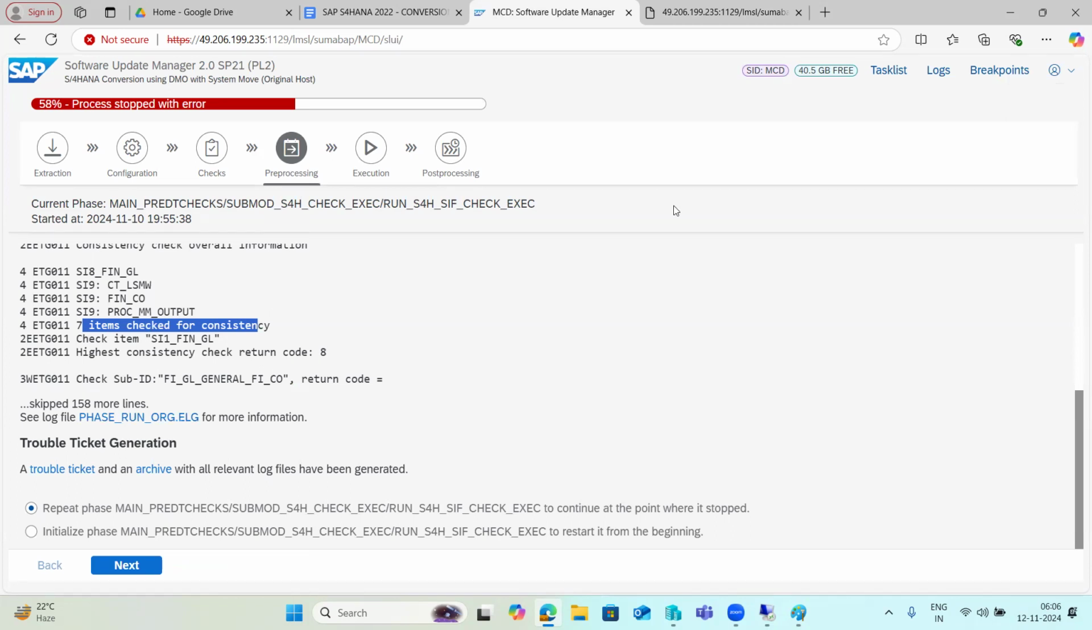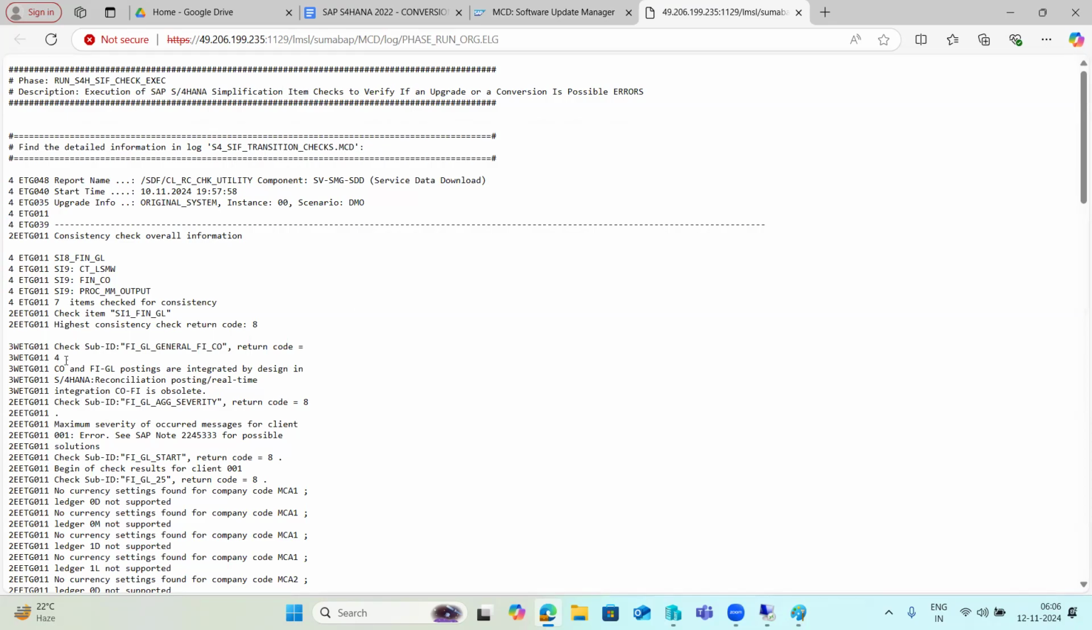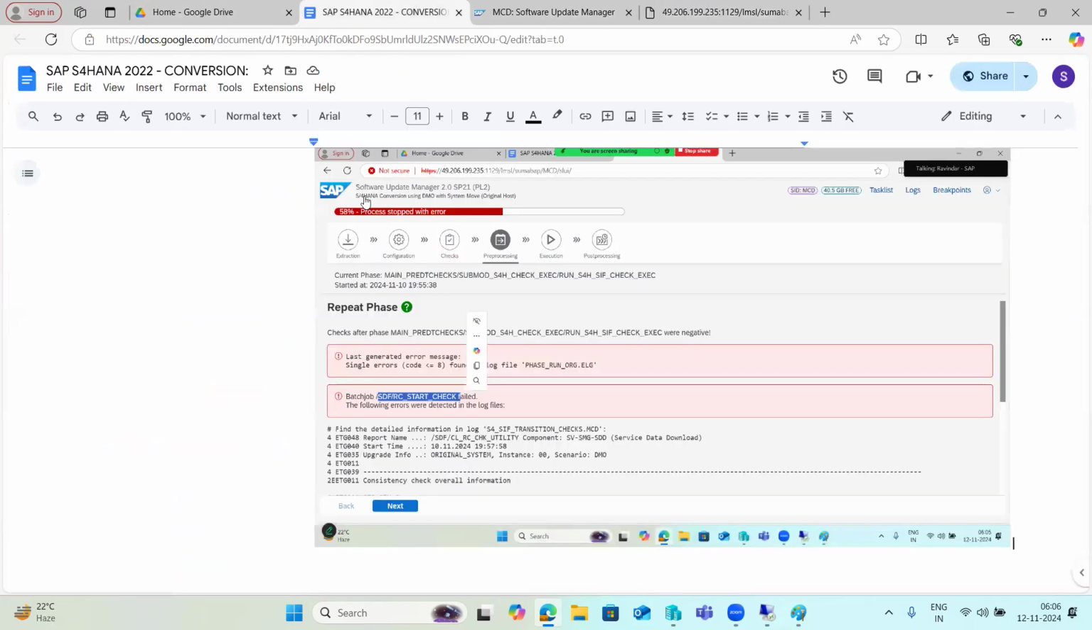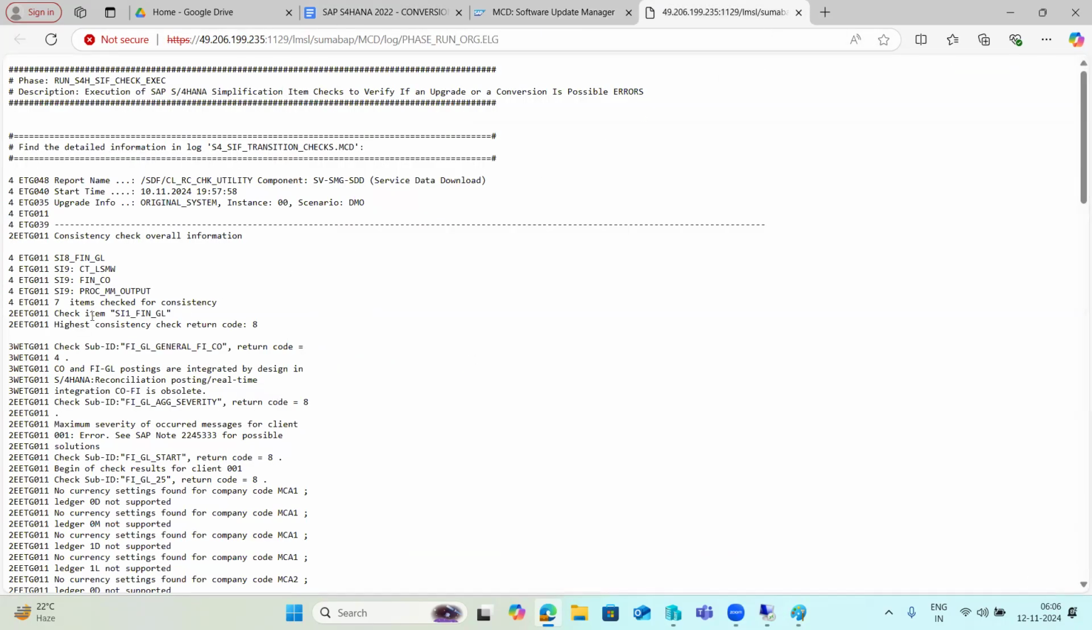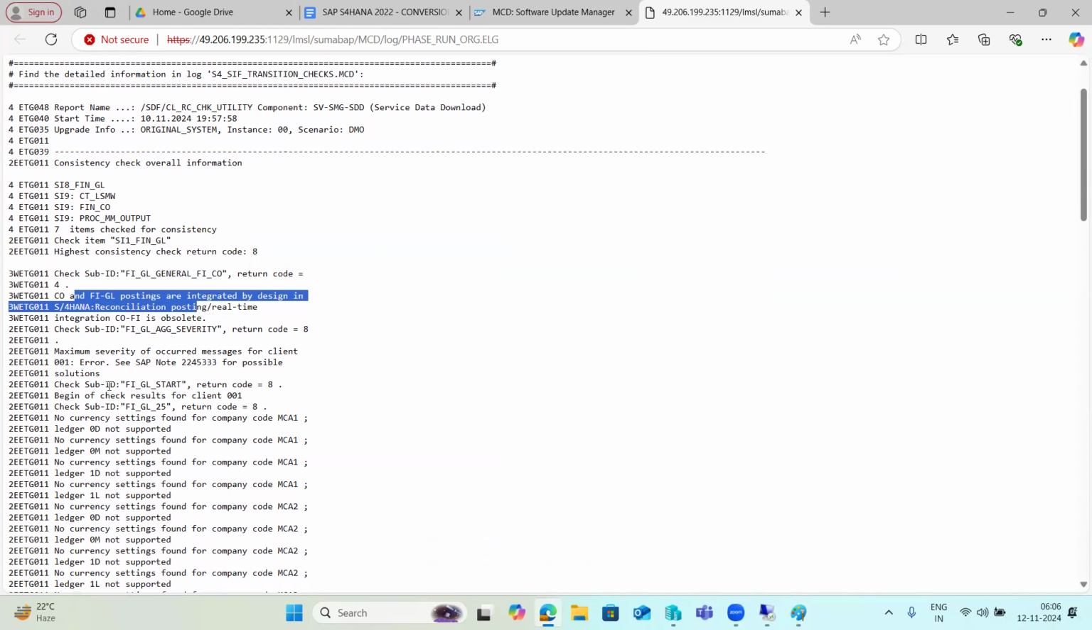There is also a note displayed. As per the note, we need to try it here, right? These are the errors which we got in the systems, and we have to fix those issues. Now there are some tables or inconsistency items: reconciliations, integration, and maximum severity errors occur for the client 001. Check the note if possible. This is a note we need to refer to.